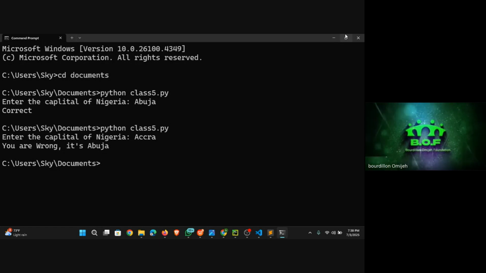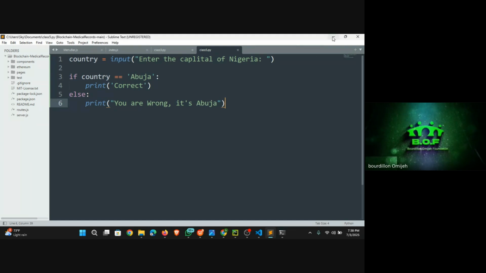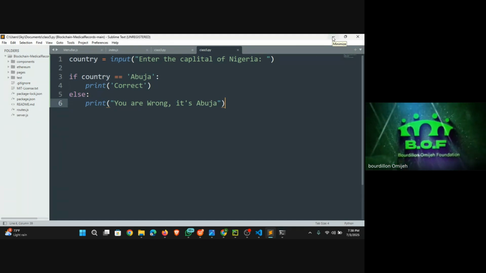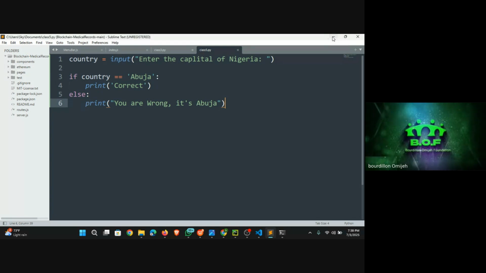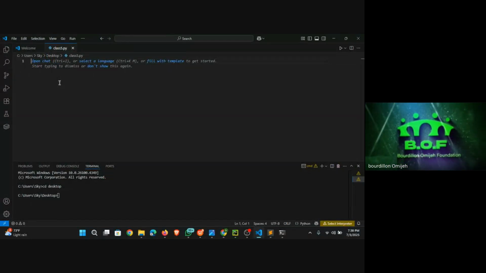Now, this is how you run your console program in Sublime Text. So I'm going to show us how we run it in Visual Studio Code for those of us using Visual Studio Code. Now in Visual Studio Code, I'm going to write the same program, or perhaps I'll try something else.